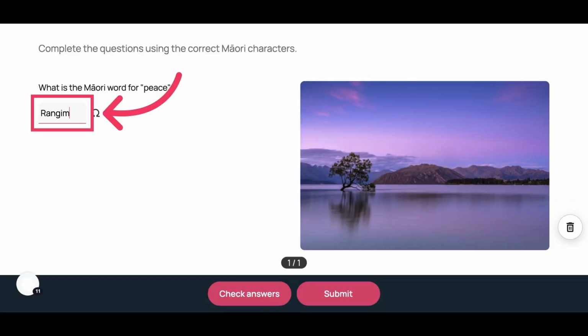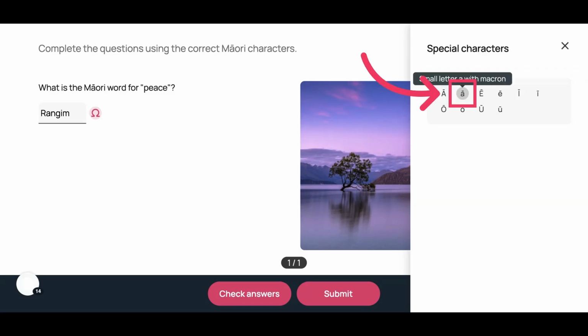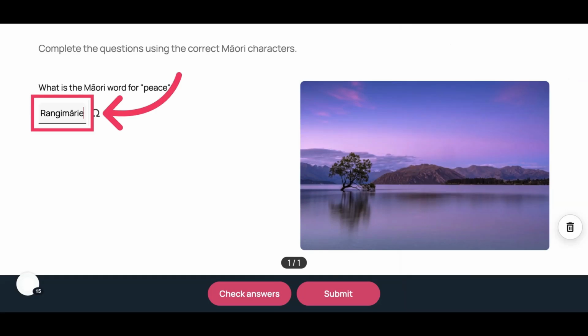When the student enters their answers, they click on the Special Characters button to open the Special Characters pop-up window and select the letter they need to complete their answer.